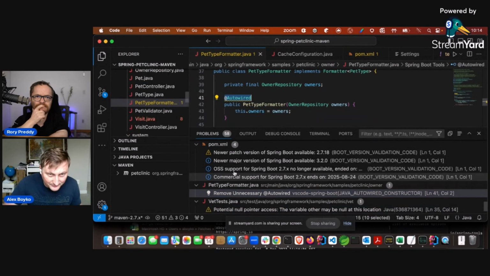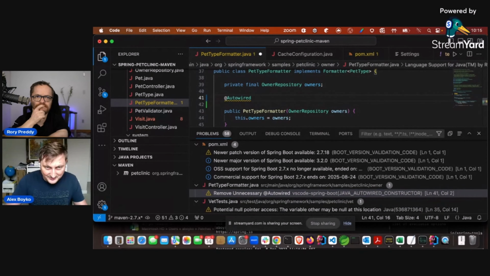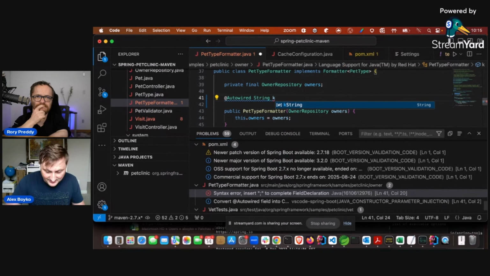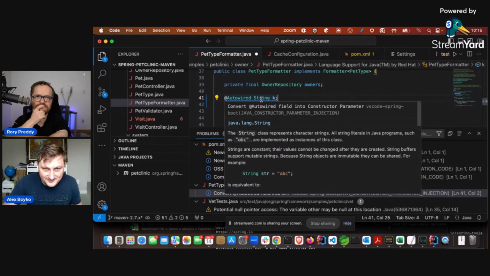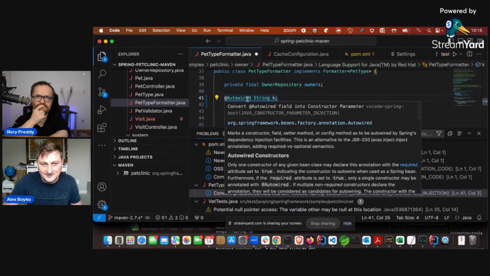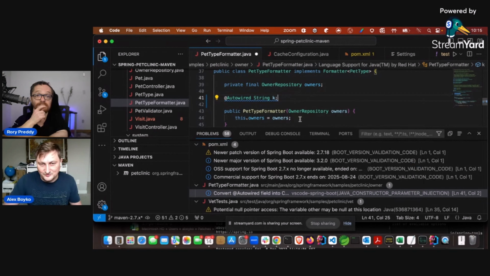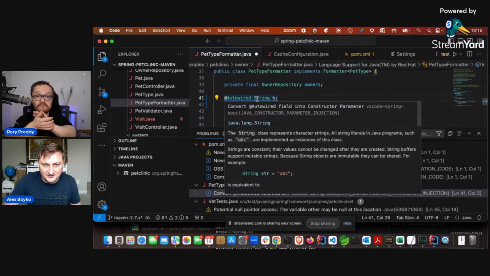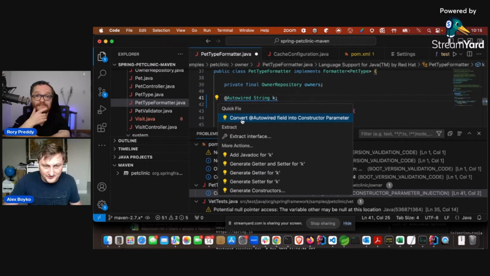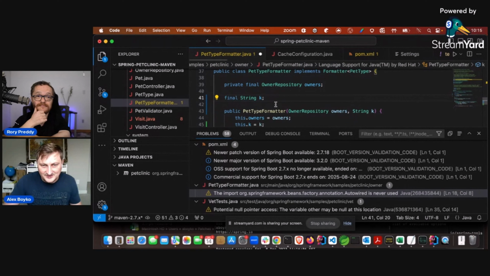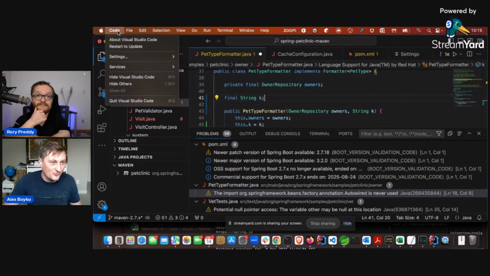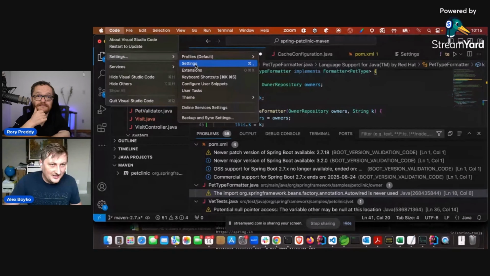There is also another one that we'll manually try and do. For example, we can add an auto-wired parameter to an auto-wired field. Let's say String k. And you can see it's underlined, and it tells you that this could be converted into an injected constructor parameter. So let's try and do that. This is also performed by an OpenRewrite recipe. So like that. And there are obviously more of these that are available under settings.